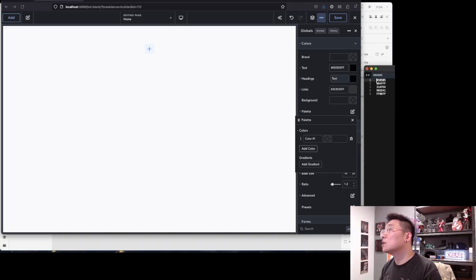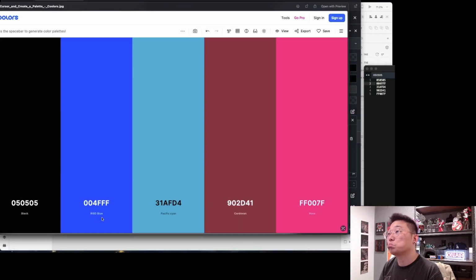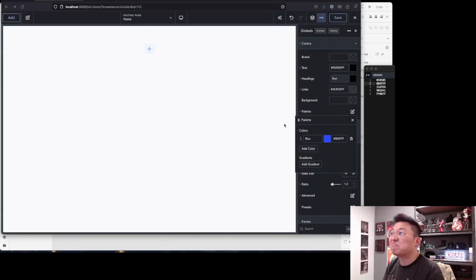So color 1, we'll add that guy in there. All right, so that's blue. They actually had names for these. Let me just go check. RISD blue. Okay. Pacific cyan. Cordovan. Is that how you say it? Cordovan. And rose. I'll just call it blue.